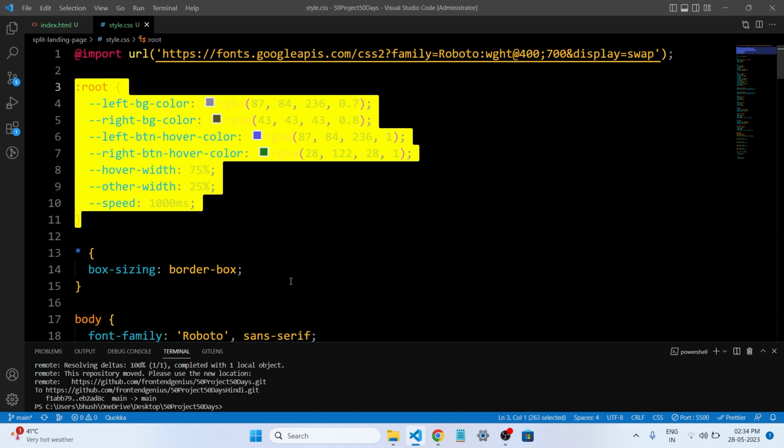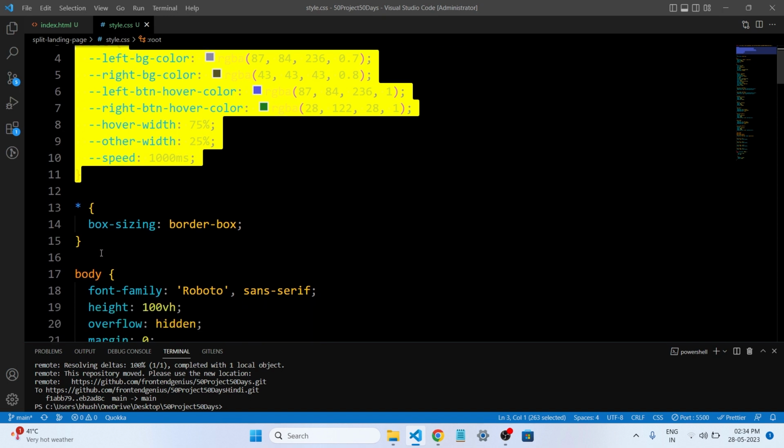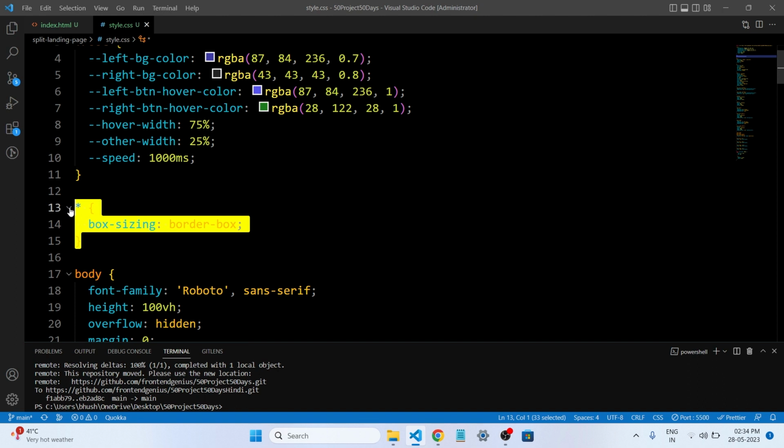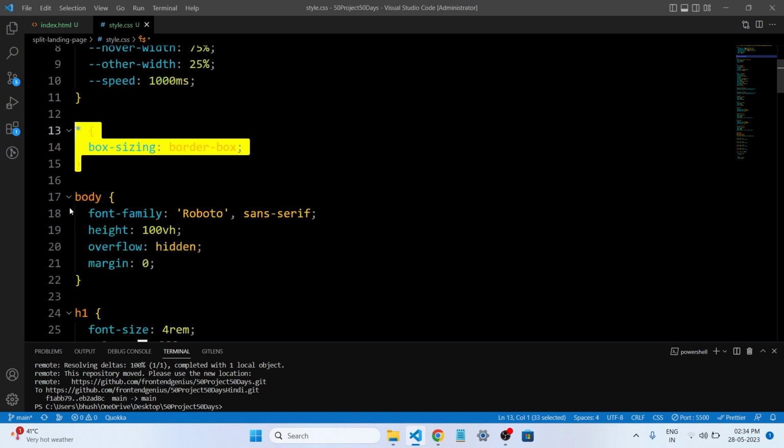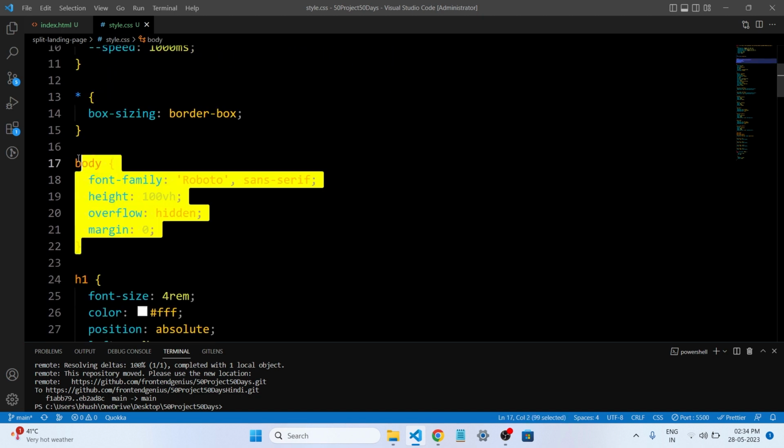These variables are used to store specific colors, values, width, and animation speed, which can be reused throughout the CSS code. So this is the universal selector. The star selects all the elements on the page and sets the box-sizing property to border-box. This ensures that the total width and height of the element include their content, padding, and border, but not margin.